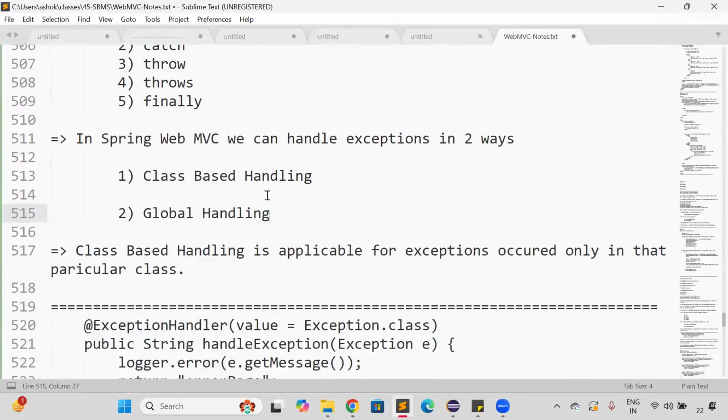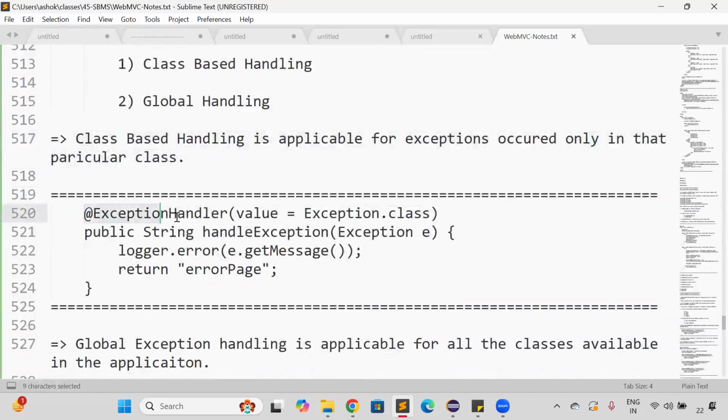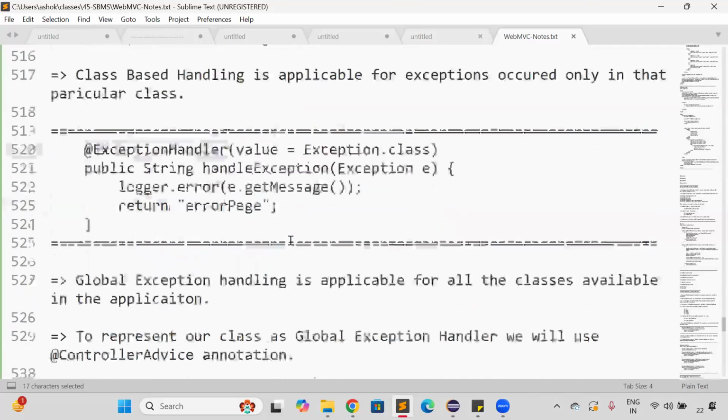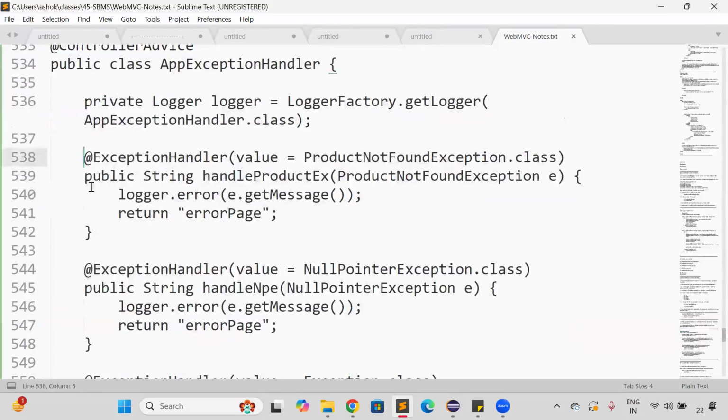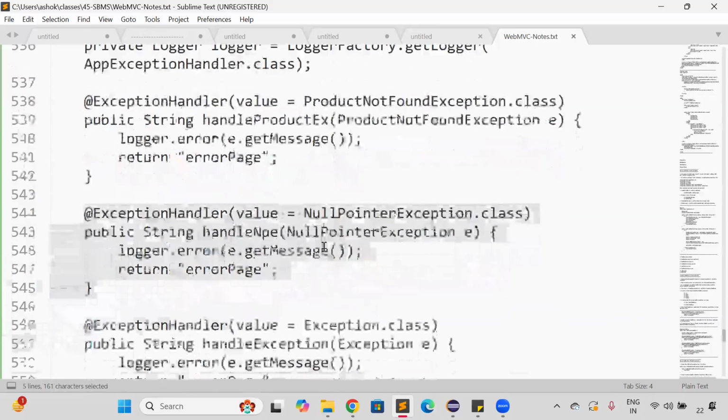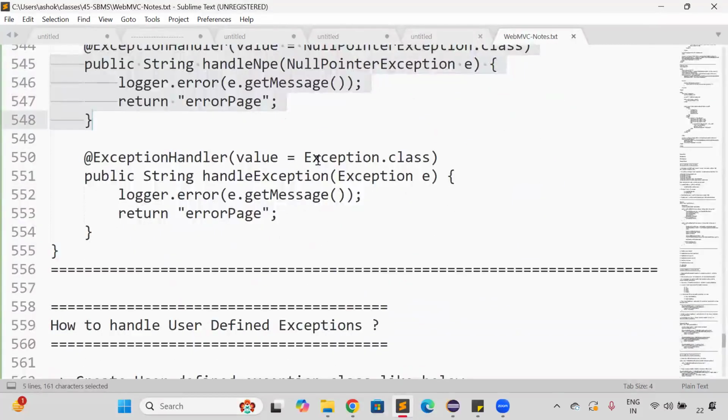In two ways we can handle. One is class-based handling. Second one is global handling. Class-based handling is applicable for exceptions occurred only in the particular class. For that, what is the annotation? @ExceptionHandler. Global means for all the classes. How to represent it as a global handler? By using controller advice. So what methods can you write? For every exception you can write one method. You can write only a single method also with the type as Exception. What is this Exception? Super class for all the exceptions.